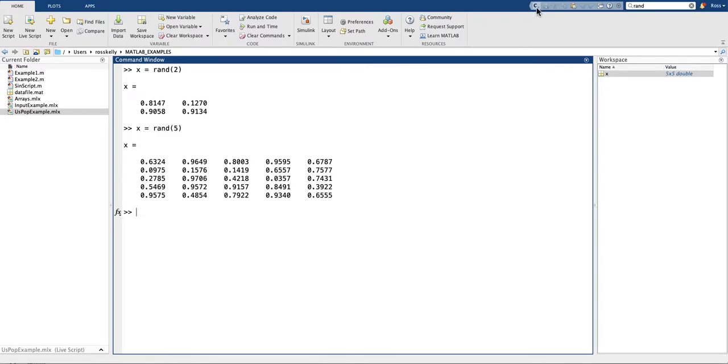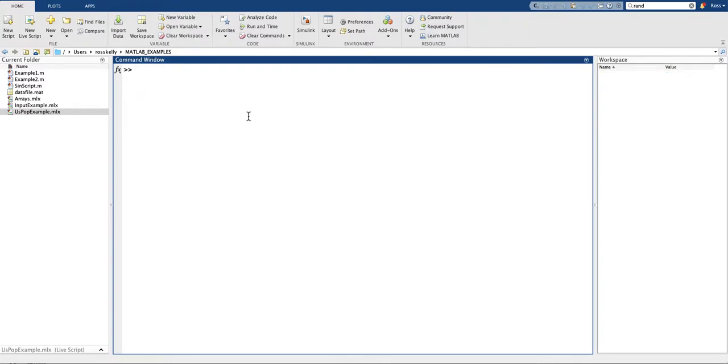Sometimes this isn't useful. Sometimes we wish to create a vector of random numbers. So we can say x is equal to rand. Let's say we want 5 rows by 1 column. You can do that too.